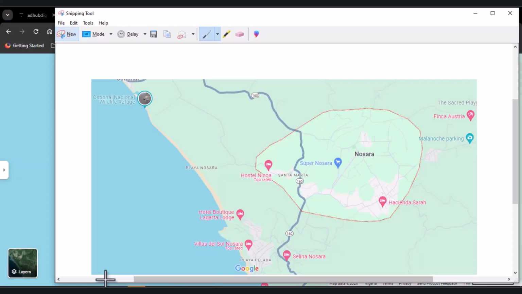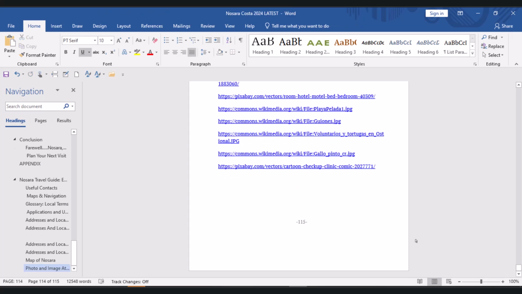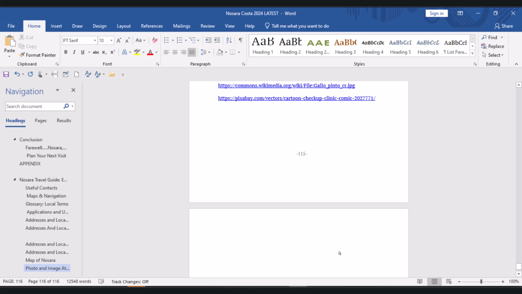So you now snip. No need saving the image. Just copy straight, Ctrl C. Then you come on here where this place is going to be blank. Do you understand? This place is going to be blank. To demonstrate, let me just end and then page break. So we type map of Nosara, and then I'm just going to do it fresh and then highlight.